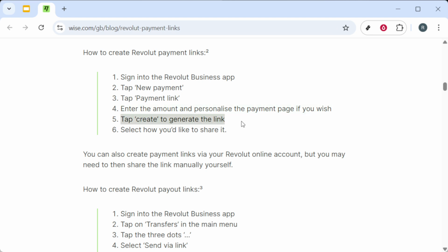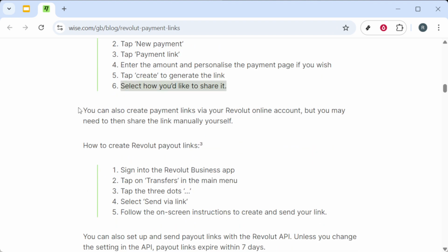You can share it right away using your preferred channel, email, chat, or any secure messaging tool. If you're working on a desktop, you can also create payment links from your Revolut online account, but you may need to copy and share that link manually yourself.